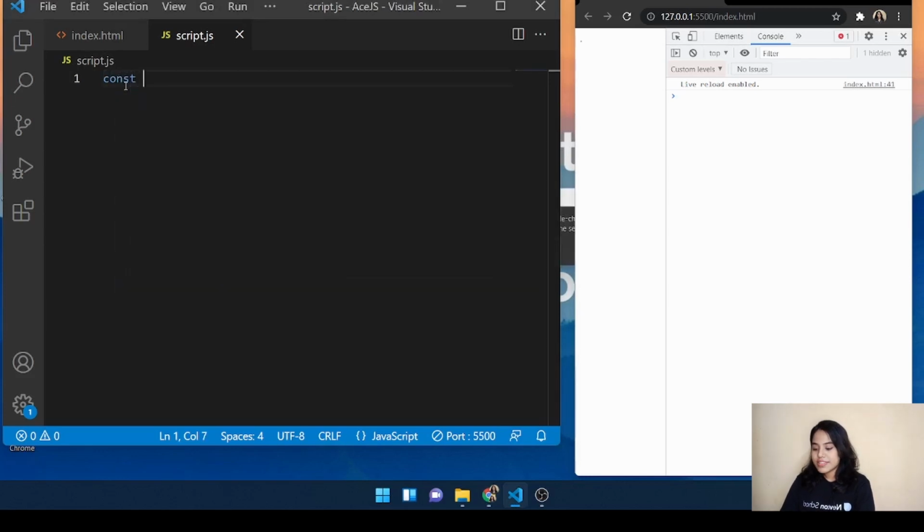So suppose I say const age. And for making an array, remember to use square brackets. Here I am using square brackets, and I will write ages, for example 14, 18, 19, 16, like that, and each element should be separated by a comma. Remember that, and in the end please remember to keep a semicolon.